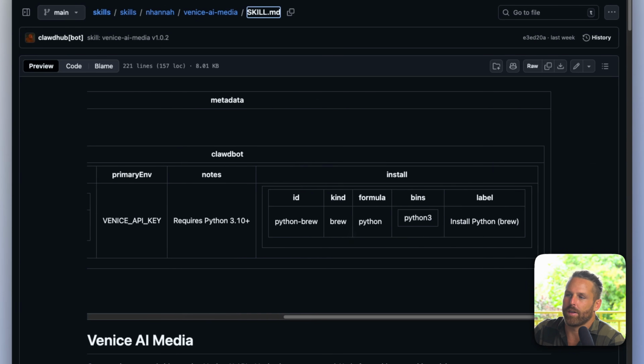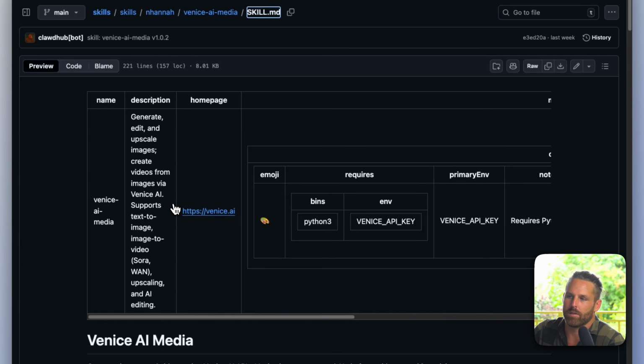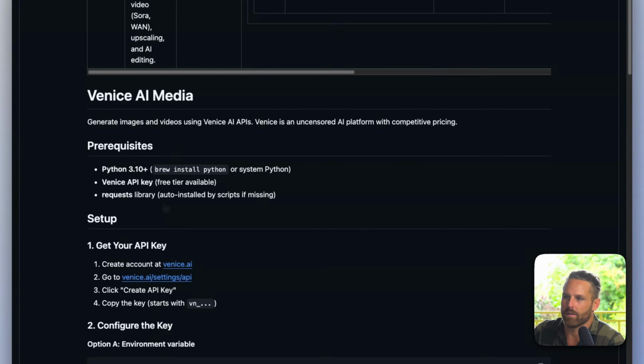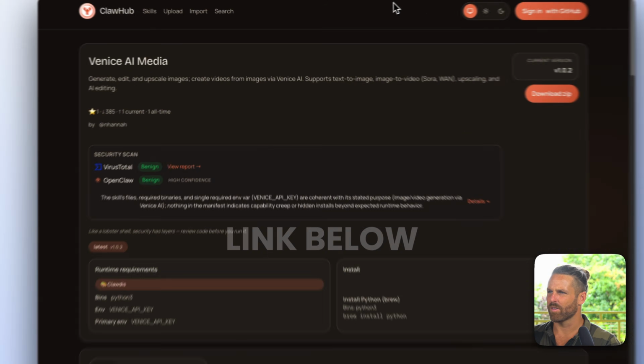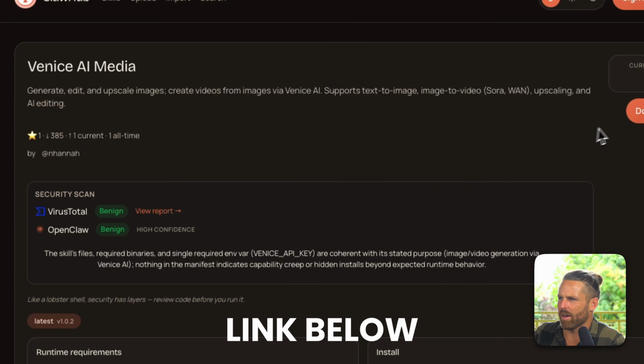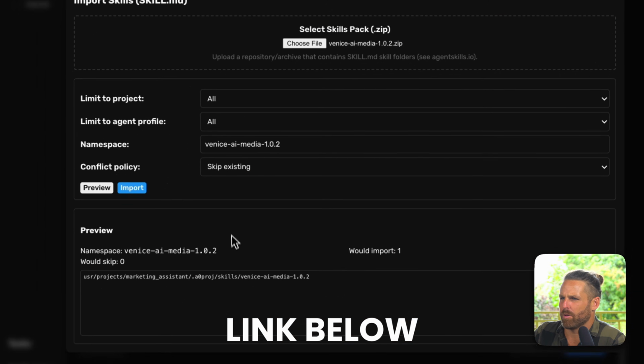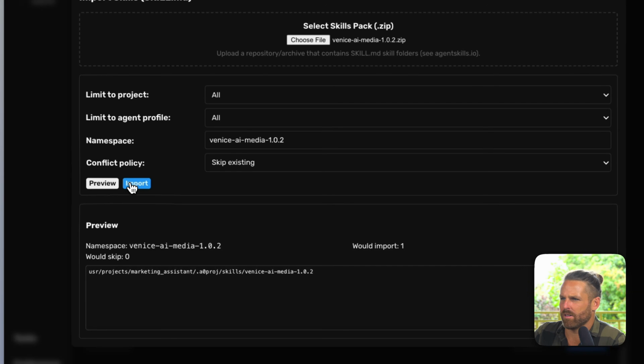To use the Venice API to generate images, videos, etc. with Venice AI. And as you know, I'm a big fan of Venice AI and I use it for everything. So here's this one in Claw Hub, Venice AI Media. Let's download that zip. Upload that here, Venice Media Skill, import.